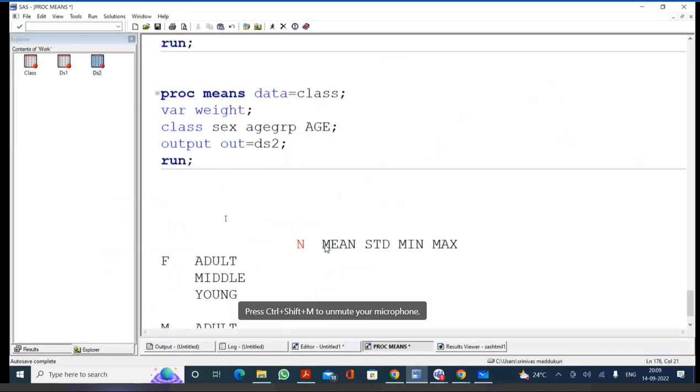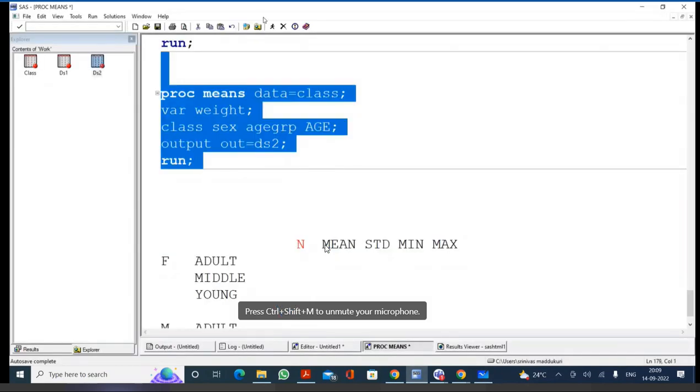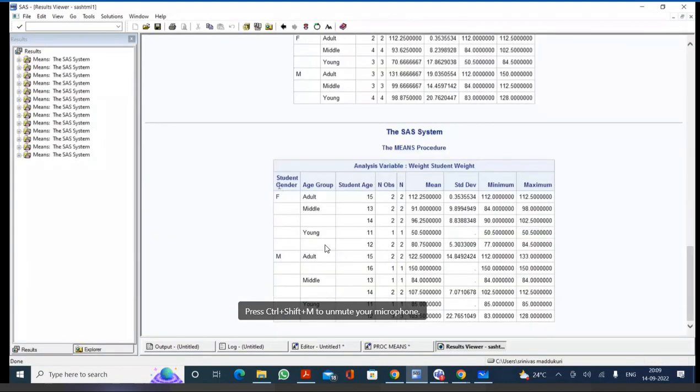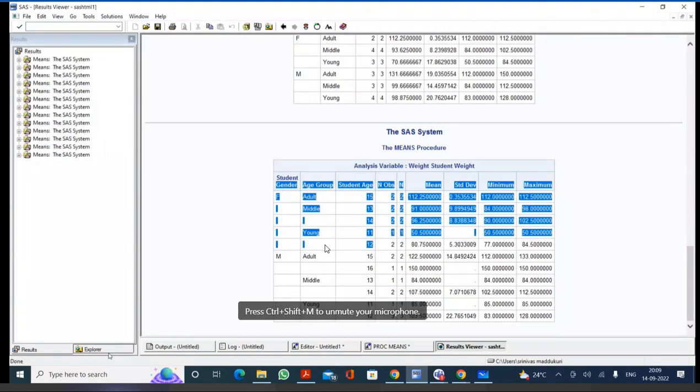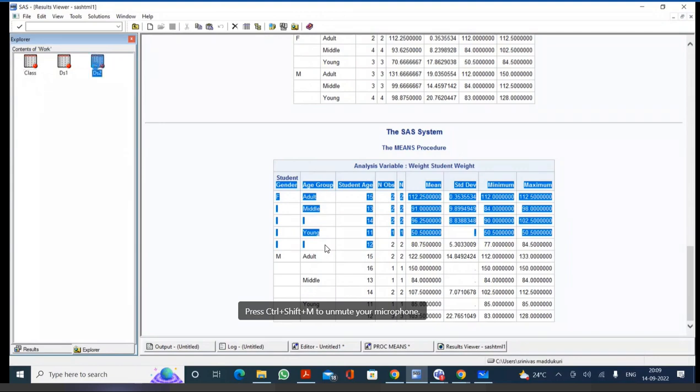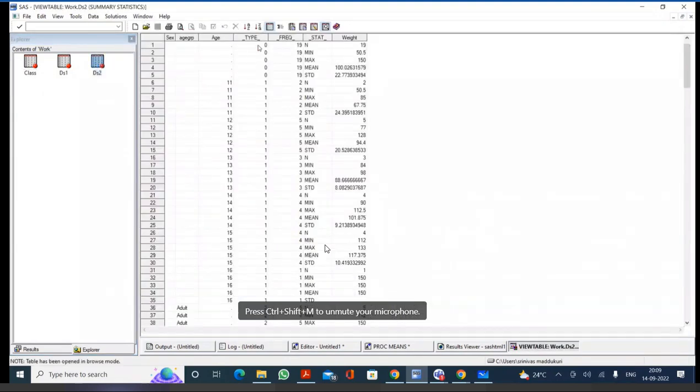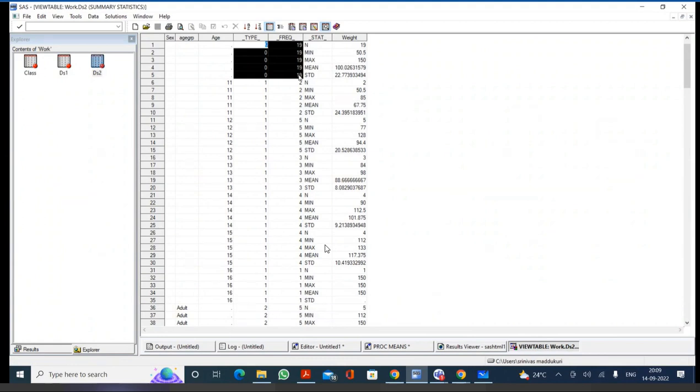I am selecting the program and executing the program since we have 3 variables now. But in the output window, you will get only the final combination, within the sex, age group, within the age group, age. But in the data set, now see what is happening. When _type_ is 0, see who gets it: 19 students. That is okay.